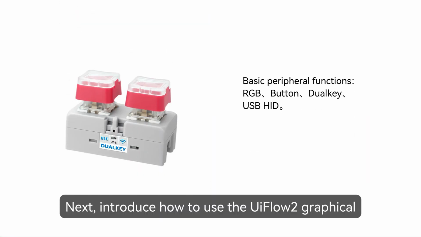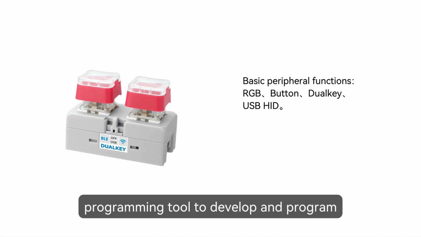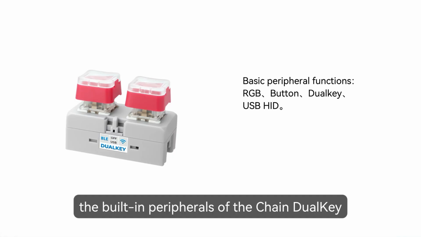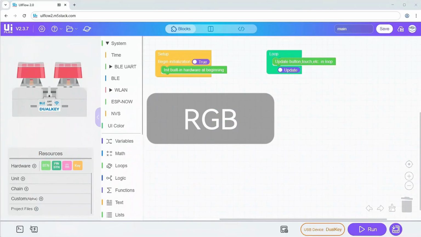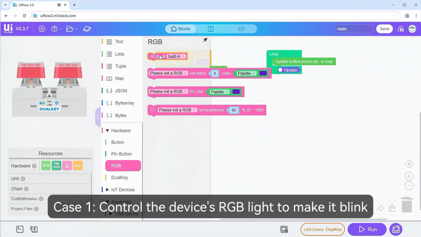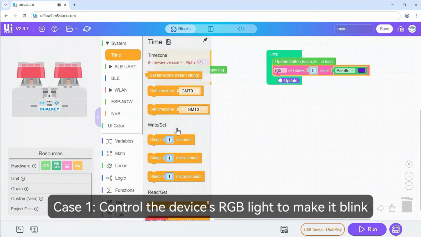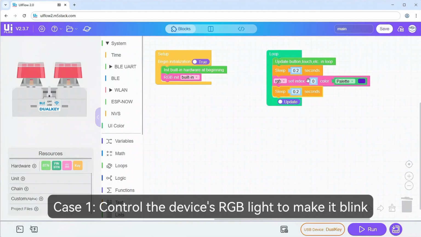Next, introduce how to use the UIFlow 2 graphical programming tool to develop and program the built-in peripherals of the ChainDualKey. Case 1. Control the device's RGB light to make it blink.